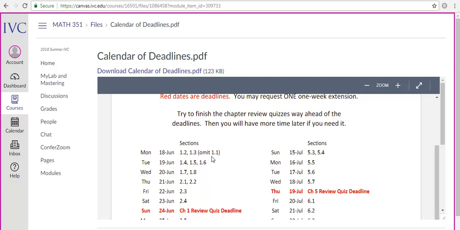You can see that section 1.1 is omitted. It's an optional section about study skills. You can do it if you want. So we'll begin with section 1.2. Now let me start with the video for section 1.2.